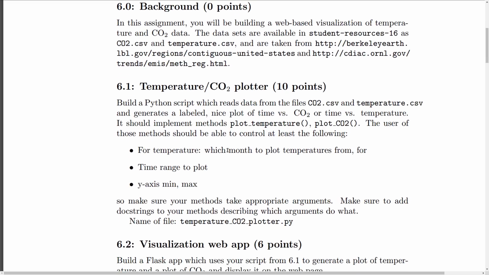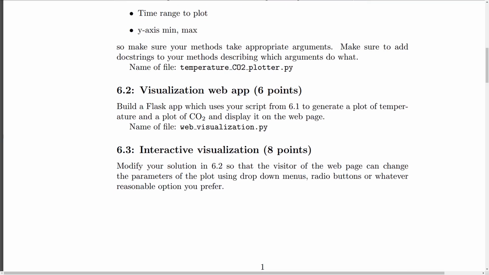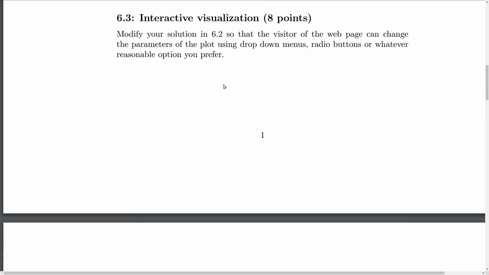Okay, but if you quickly look through this, the first task is to create a plotting script. Here you can use Matplotlib, for example. Then you create a visualization app using Flask. So this is this web framework that I've showed you last week. Then you make this framework interactive. So you add some buttons and some sliders to change the visualization. Again, this is the Flask techniques that I showed you last week.